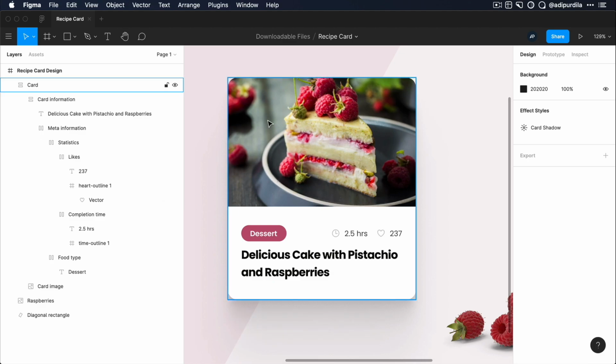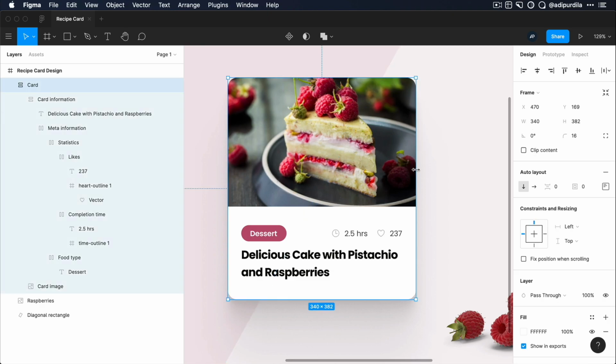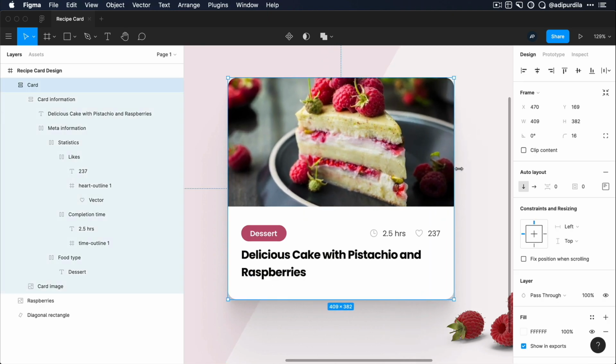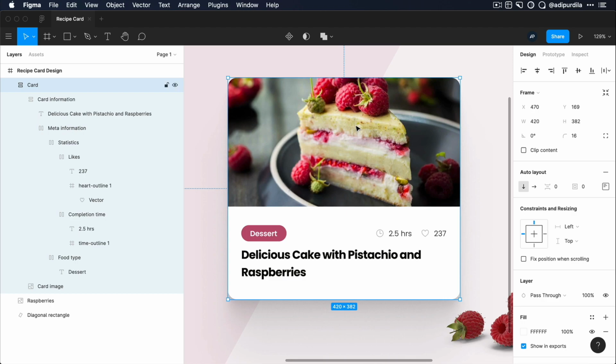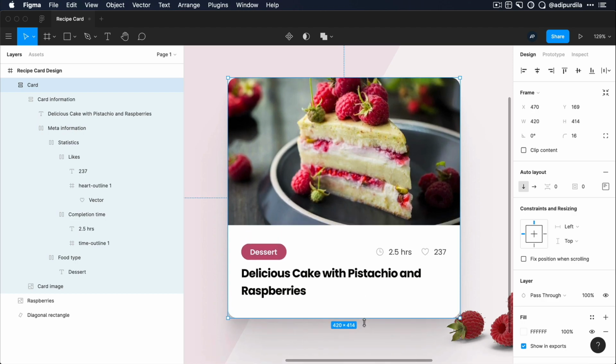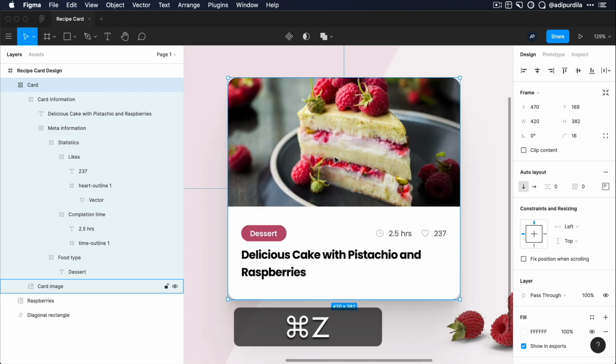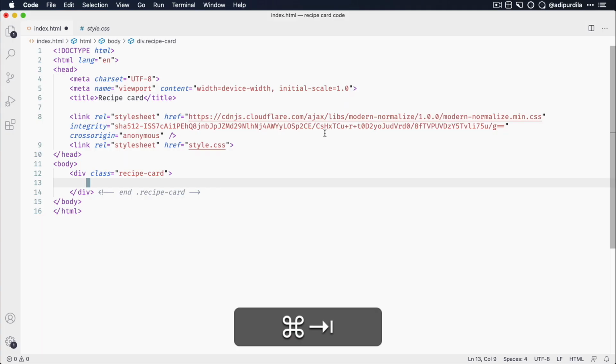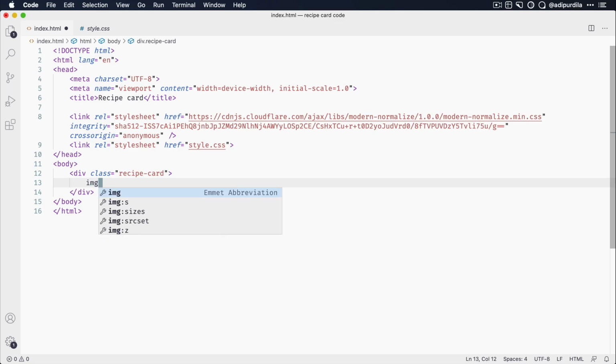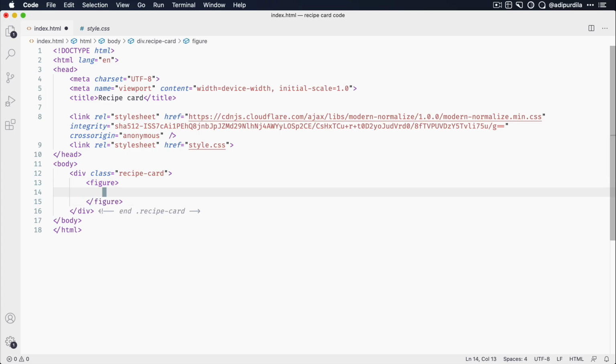Next, we have an image, right? And this image actually needs to behave sort of like a background, because as you can see, when we resize our card here, the image is sort of like a background image. In this case, it's not like a static image, which will just get bigger or smaller. So we need to replicate this functionality. To do that, I'm not going to just put an image here and be done with it. I'm actually going to wrap it inside a figure. So figure, and inside, I'm going to use an img.